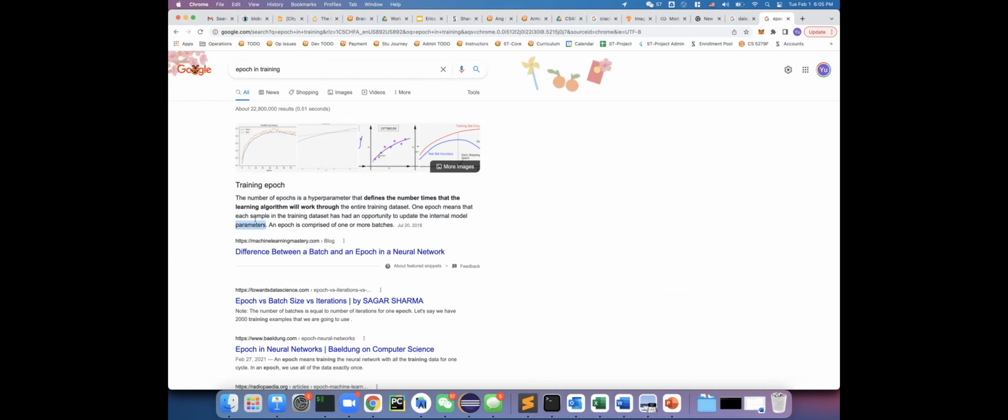Yeah, so it's kind of like an iteration. Okay. So one epoch means that each sample in the training data set has had an opportunity to update the internal model parameters. So we're trying to train and build a model. Eventually, we're going to generate all the parameters for the model, but it's not a one-time thing. You actually need to go through these things multiple iterations, I think, to iteratively improve the model. So I think that one epoch means one iteration.